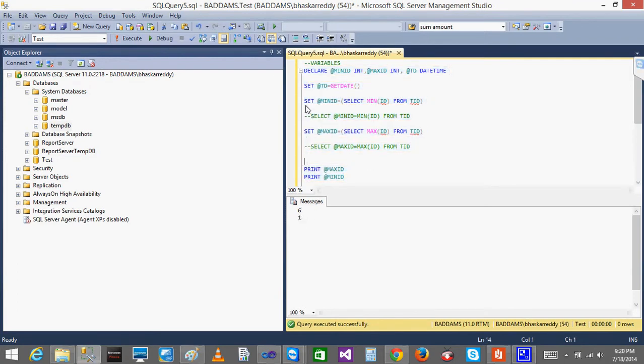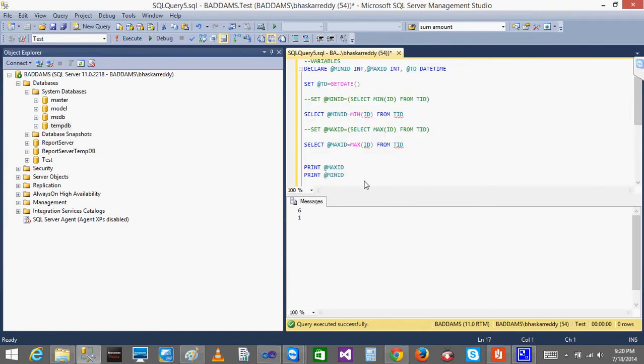Now instead of using this, I'll just comment this code and use this one instead. I'll just comment it, meaning you are assigning the values to those variables right here. So I'll just do it now. Now also you'll get the same thing. Both are the same. So these are the two ways you can create a variable.